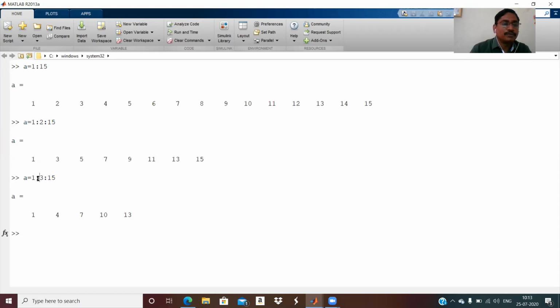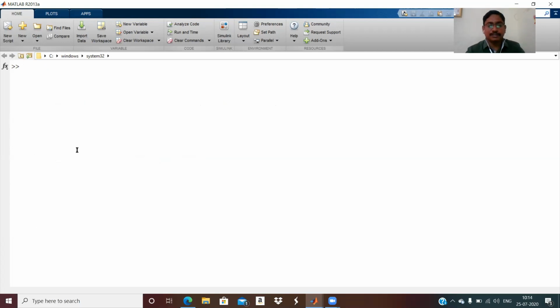So the colon symbol is used to create arrays. If you write A colon B colon C, then A will be the first element of the array, C will be the last element of the array, and B will be the step size of that array. So these are the simple things.